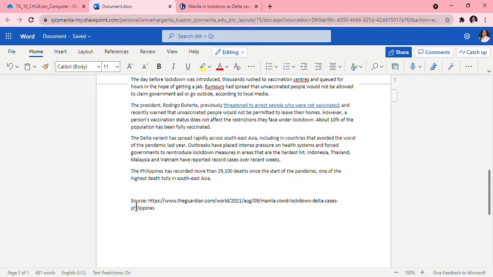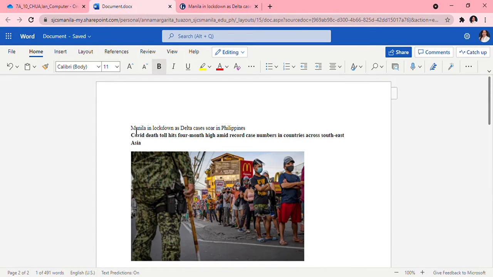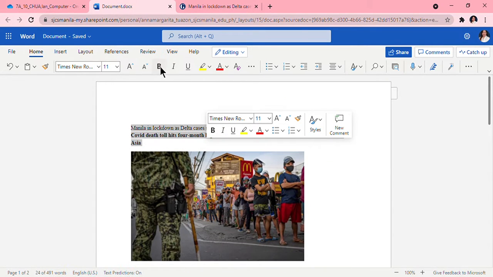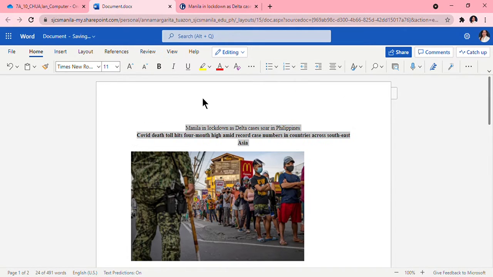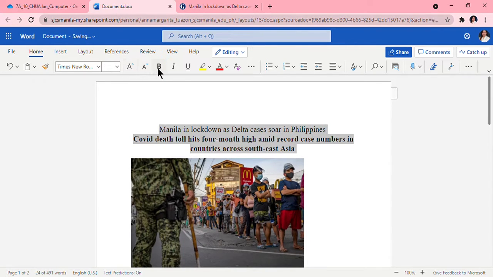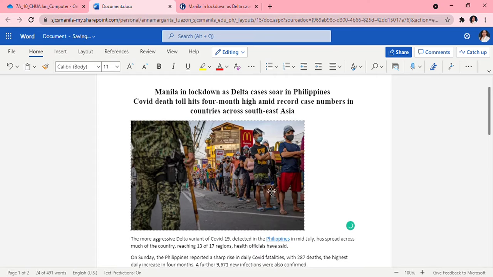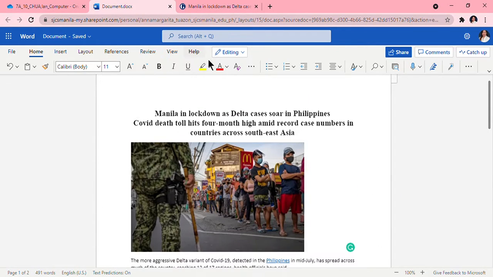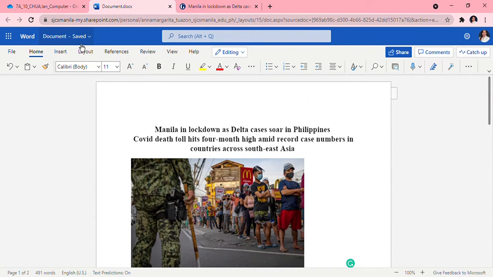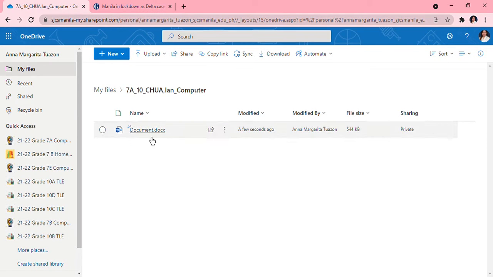So, let's bold that. Then, a little formatting, the headings. Headings alignment. So, basically, all the functions in your desktop are also present here in the Word app. So, for example, it's okay now. Then, you know that this is automatically saved. There, no? It's saved. So, it's already automatically saved in your file. So, I'll close this. Then, go back. Oh, you see?